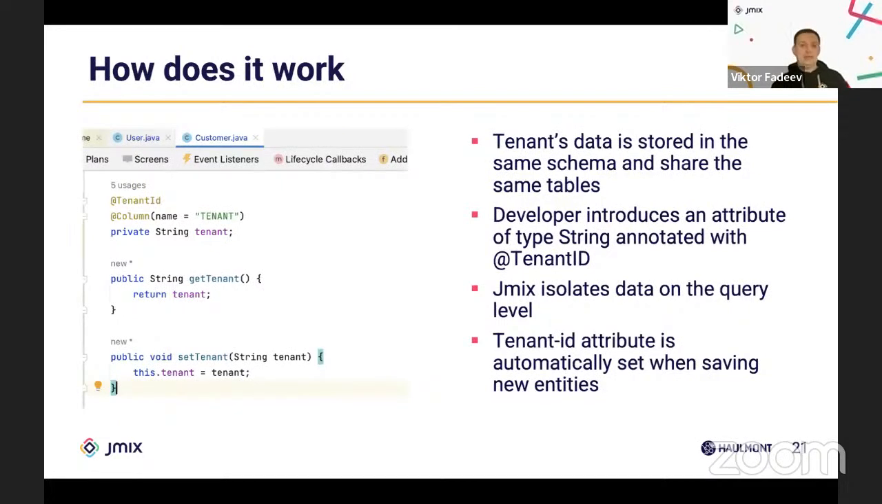Let's get some details about how it works. First of all, I should point out that it's a single database. It's a shared single database. That means that the tenants' data is stored in the same schema, and basically your application shares the same tables. To implement this pattern, you should introduce a special attribute, as shown here in the code example, of type string, which is annotated with the tenant ID. So here you can see this special attribute, which is assigned to the customer entity in this example.